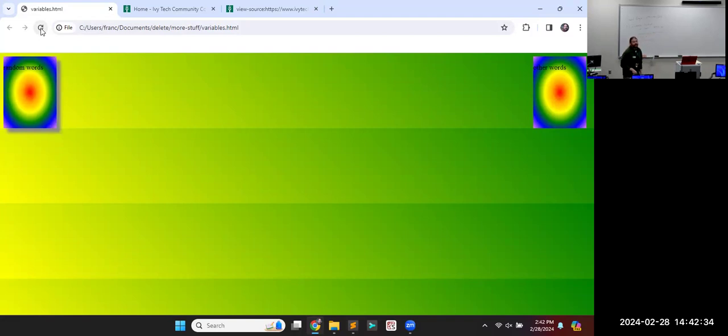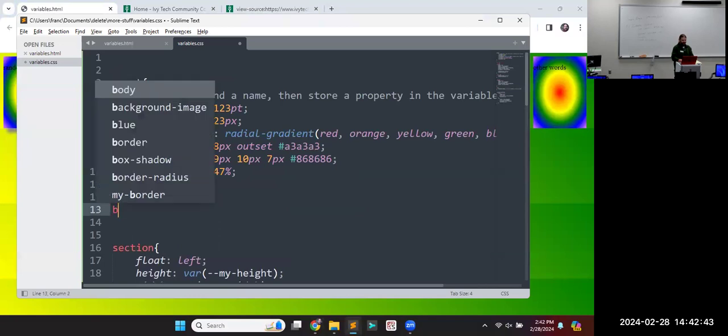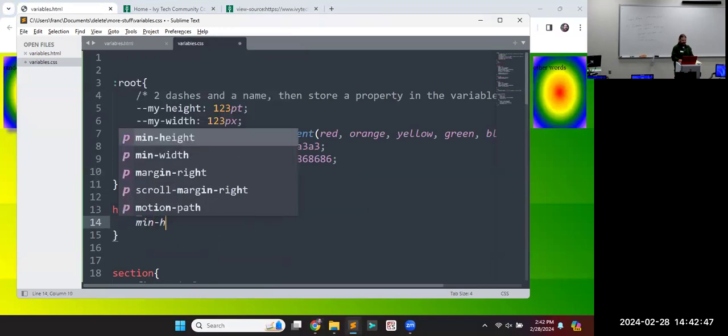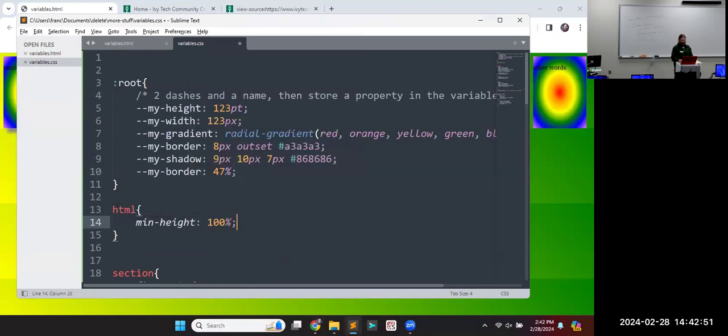iPhones do it for height and width. Everything else only does it for height. That fix is really, really easy. I always put it up near the top. HTML, set our min height to be 100%. So basically just always use the whole height.